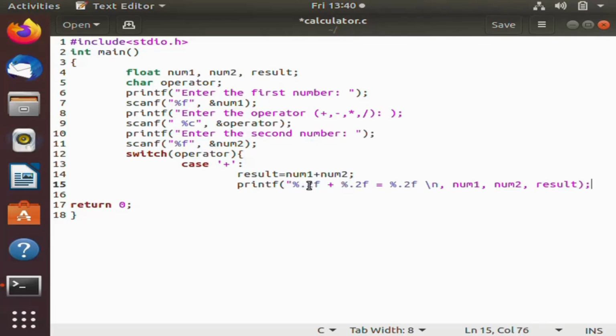So here when I am giving this percentage, what it does is it automatically replaces it with whatever I have given here. So I've given it like this, percentage point 2 f, which will be replaced with num1, the second percentage point 2 f will be replaced with num2, and the next percentage point 2 f will be replaced with result. So after this I give a break statement, which means that I have to come out of this particular switch statement. Okay, so next, if I had given the case plus, similarly I'm going to give the case for minus.